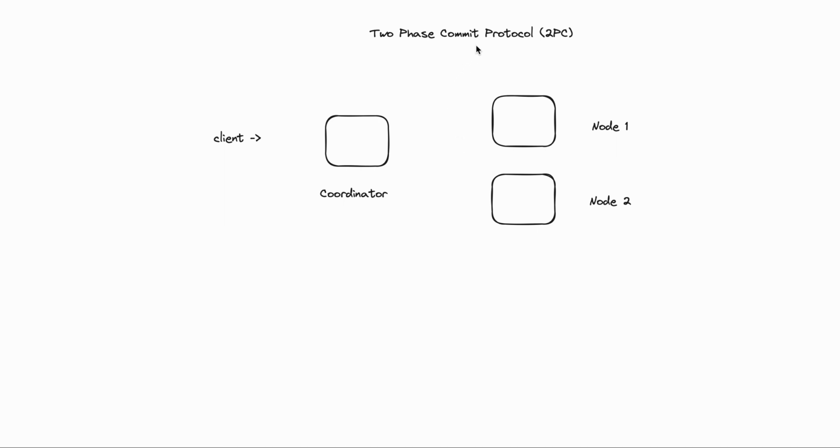So how does it do that? We said that we will use the two-phase commit protocol. It involves two phases. One is the commit request phase, and the other is the commit phase. The commit request phase we can call the loading phase. The second phase is the commit phase, where we actually commit the data.